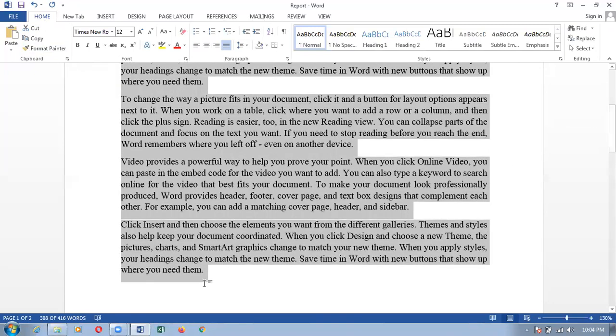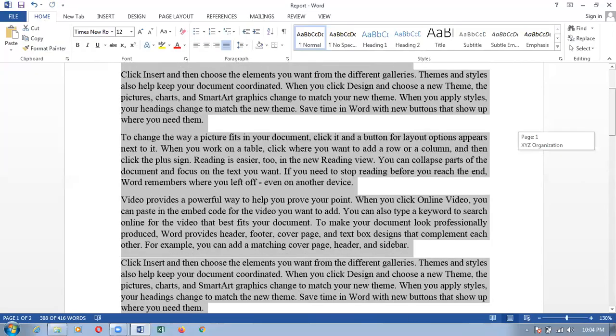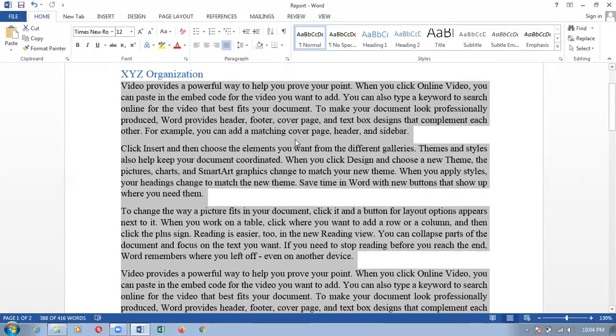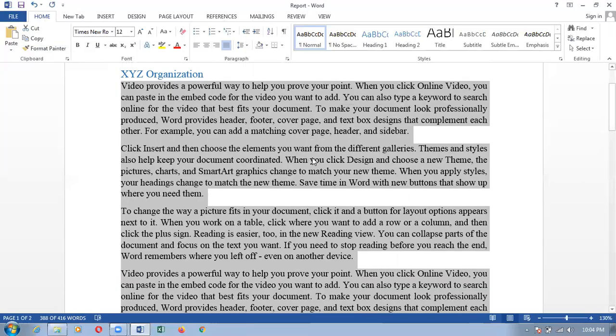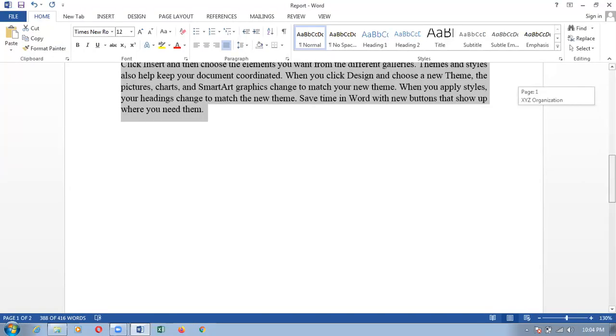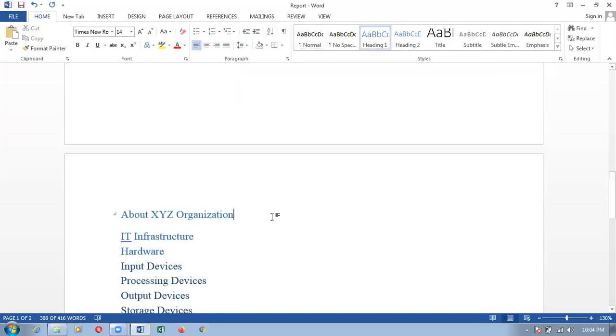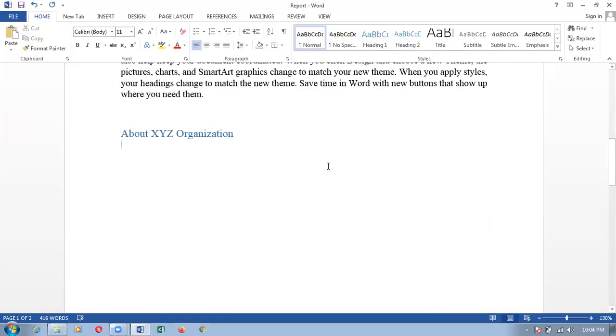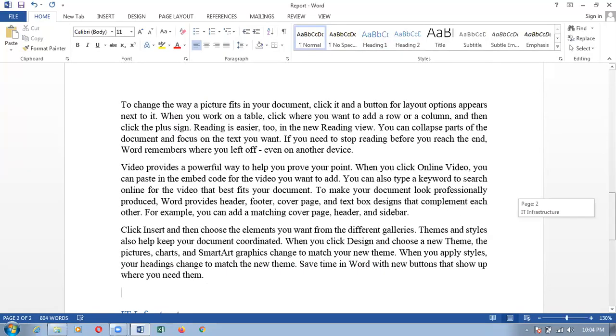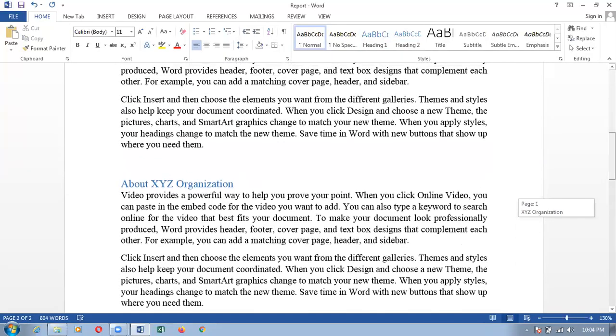Right, now since I've already selected these entire 5 paragraphs, I'll right click on it and select copy, and then I'll bring my cursor underneath my second heading, that is about XYZ organization, and I'll press enter. Again the line will break, and I press Control V. Now what will happen? The content is created underneath the second heading.